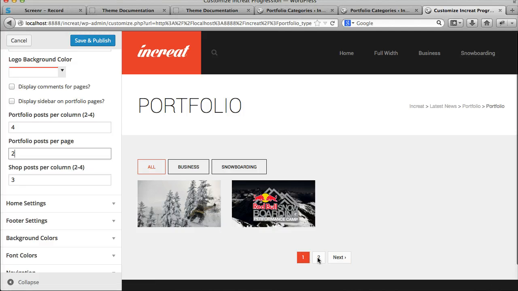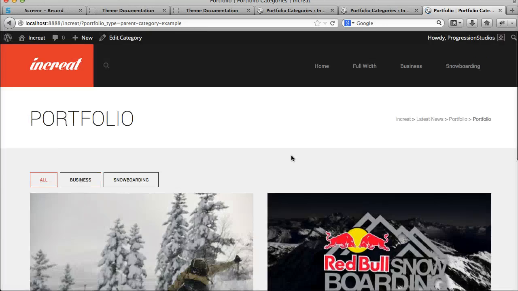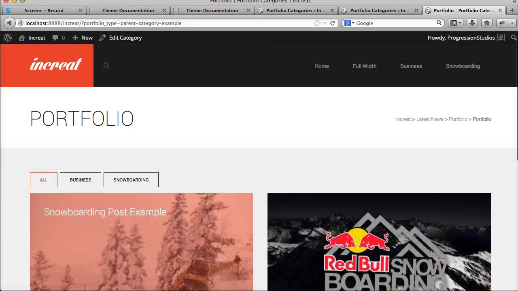And then the page navigation will automatically display down there. So that's how you set up the filtering, adjust how many columns per page, etc. You can save and publish that or cancel that and revert back to the default as needed.